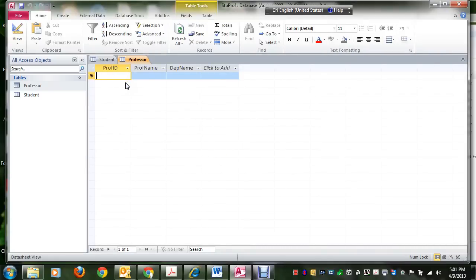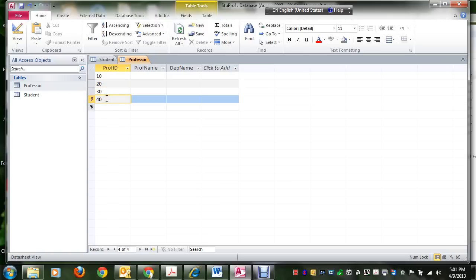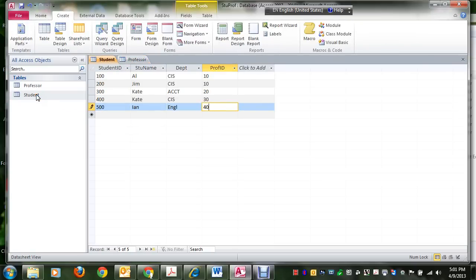And then remember that in the previous table, we used professor ID 10. And then we used professor ID 20. And then professor ID 30. And then we used 40. When I go back to the student table, look at the student table. Professor ID is 10, so I use 10, 20, and 30, and what? 40. So I must have, for the referential integrity, right?